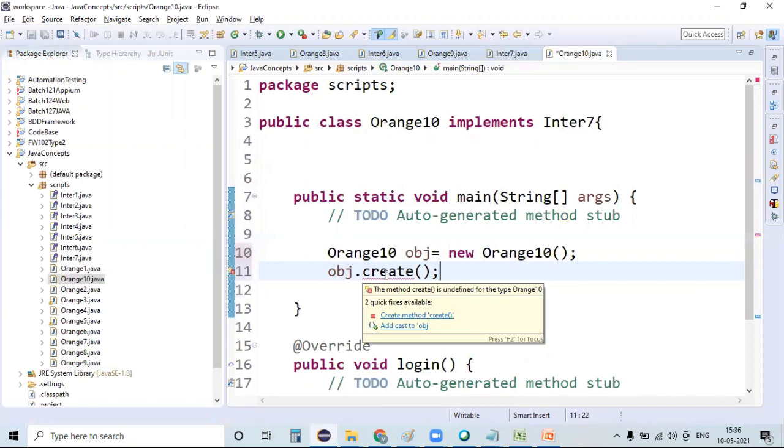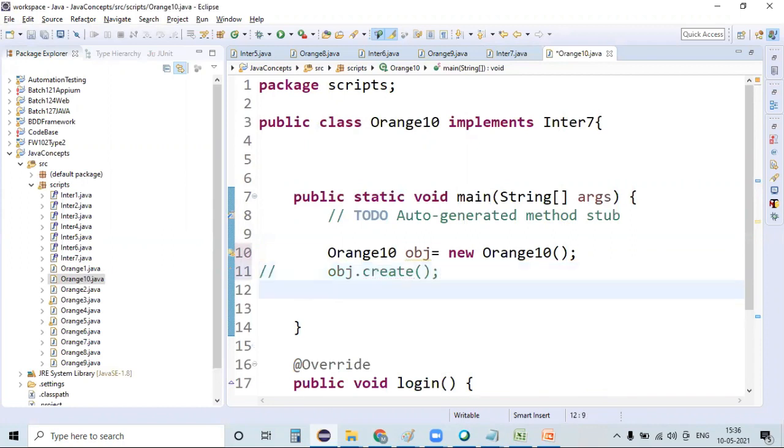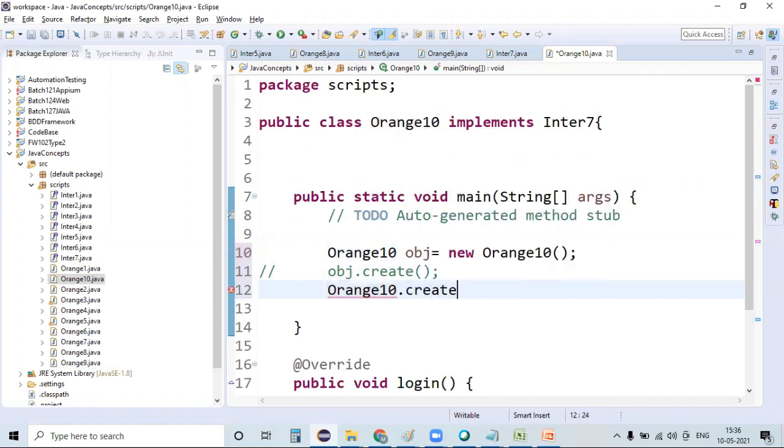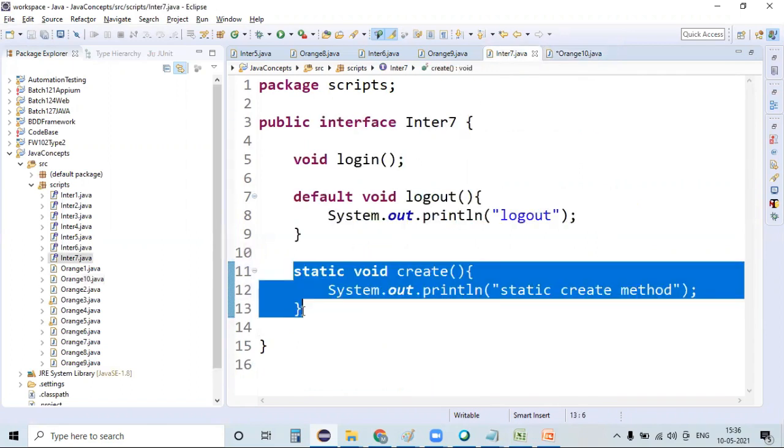It is showing that the method create is undefined. That's fine, I am unable to access it using this object. I can access static information using a class name. Class name dot, even still I am unable to access this information. With this I can conclude that whatever static methods the interface has, you can't use those methods directly inside the implementation classes.